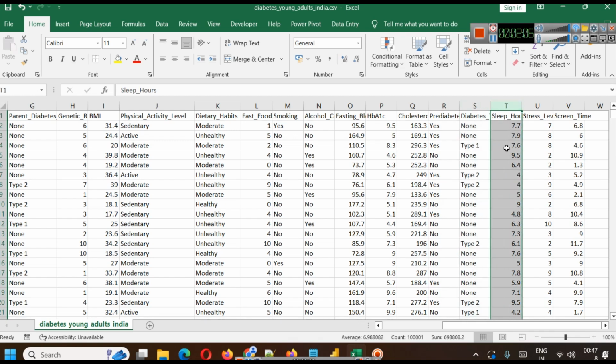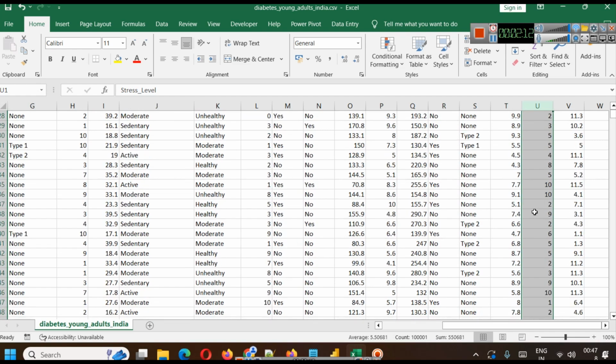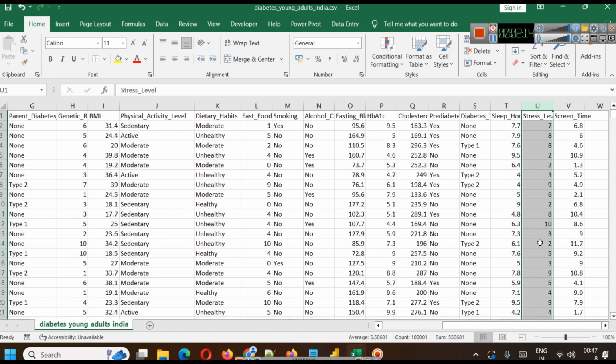Sleeping hours, on an average, how many hours do they sleep? Their stress level, it seems, is measured out of 10. Their screen time, how much time are they spending in front of a screen? So we will be able to see if someone is spending too many hours on screen time. Is that a factor for diabetes or being a diabetic patient?